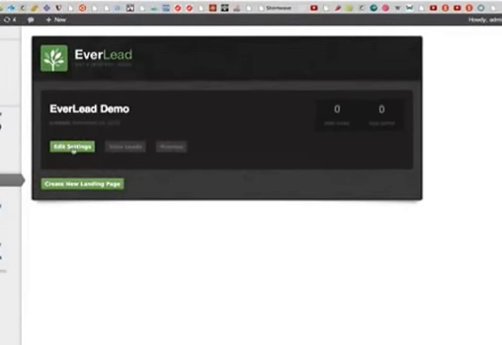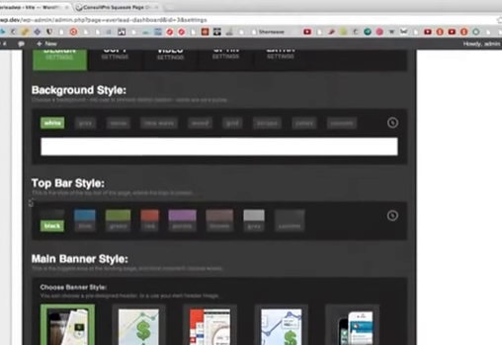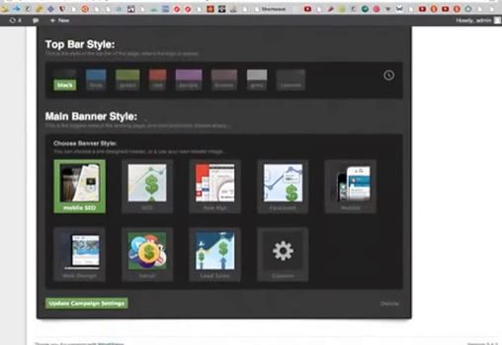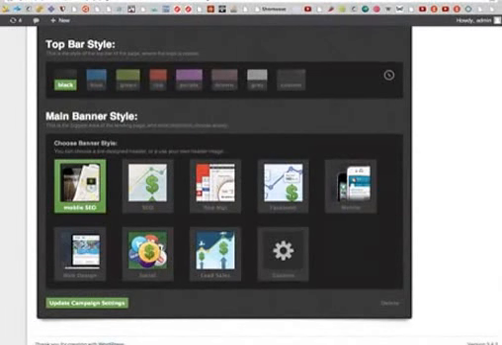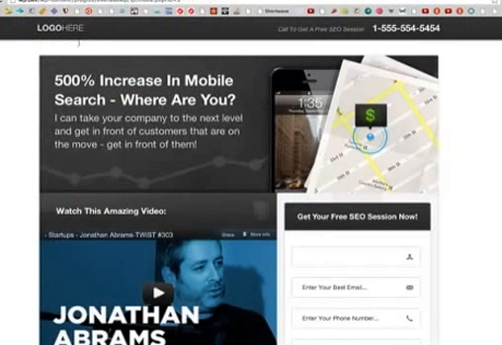So for example, I'm going to click on here, click on edit. So we have the design settings here. We have the background styles, we have the top bar styles, and we have the main banner styles. Okay, and there's 8 different styles you can choose from. So we have mobile SEO. So this is the mobile SEO style.